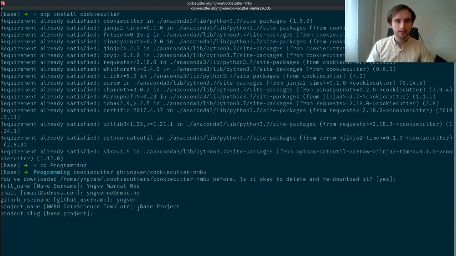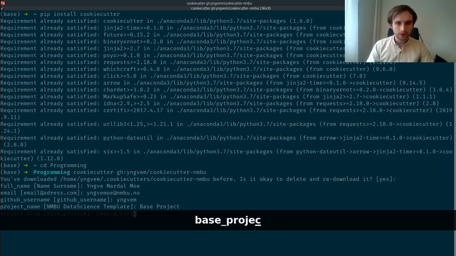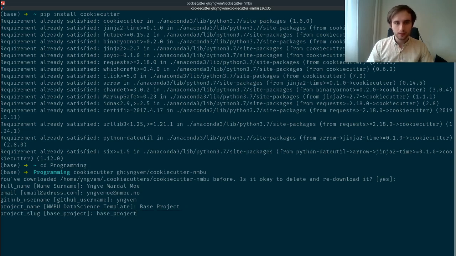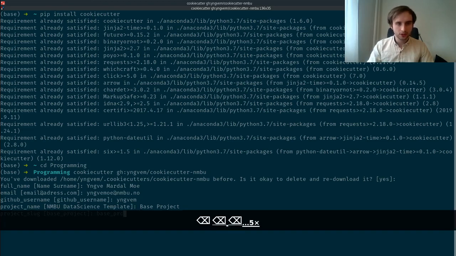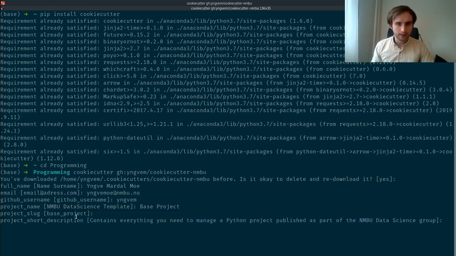And then we have what we install. So then we write base_project, for example. Then we see that it already says base_project in these square brackets. So you can just press enter. And if you press enter on it with a blank line, then it will just use whatever's inside the brackets.